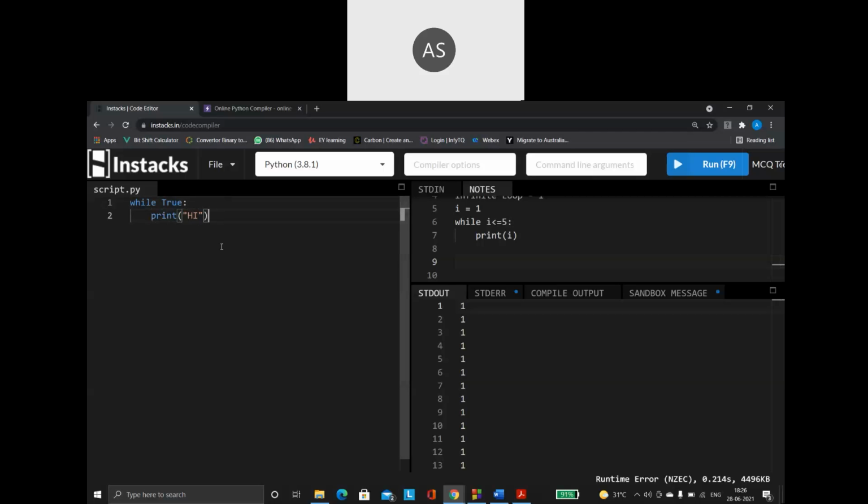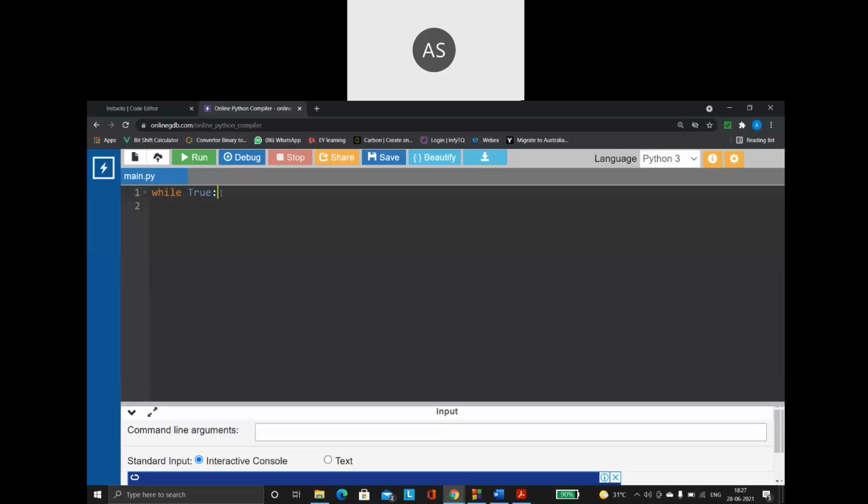So what is going to happen when I execute this particular program? Since my condition is true, it is never becoming false. The loop is going to be an infinite loop. You may ask, ma'am, why are we writing it like this? Yes, there are some situations where you will be required to write a while loop like this.